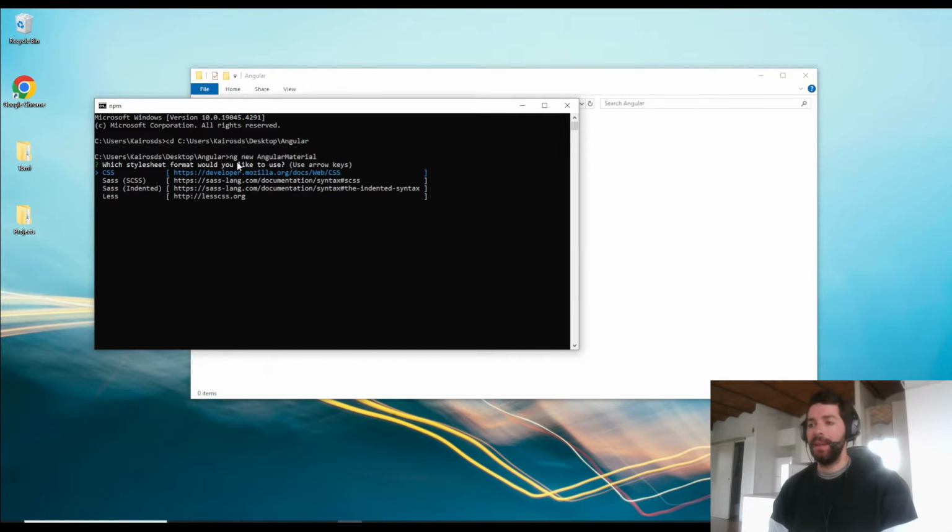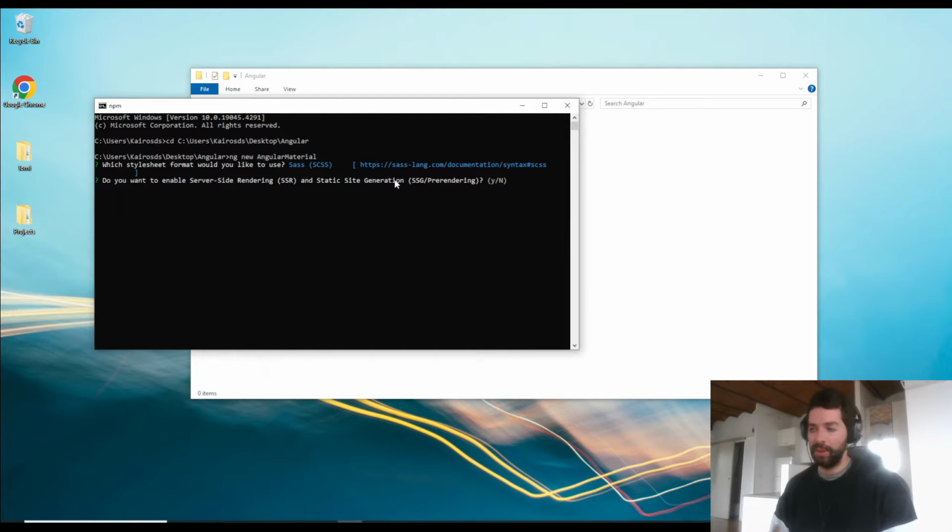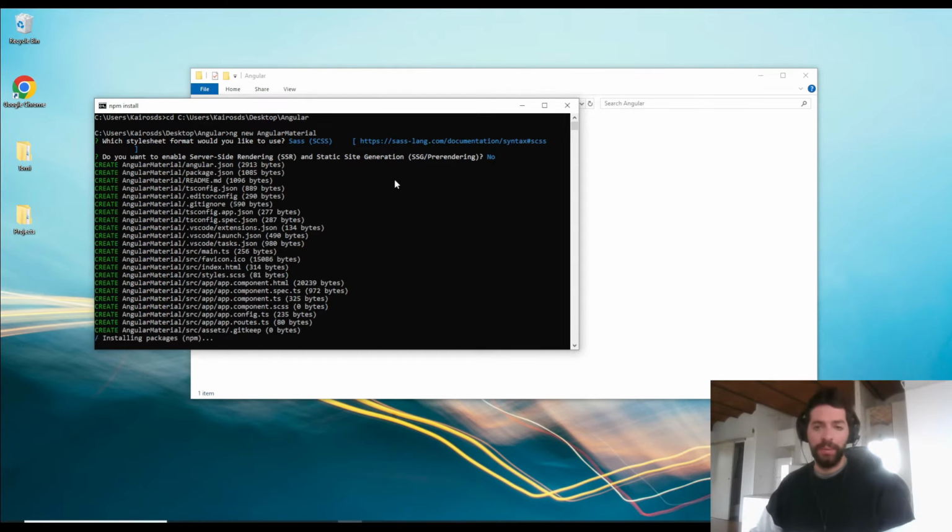Here, the Angular CLI asks us which stylesheet format would you like to use. I will put here SASS. If you want to use another one, it's okay. And then, do you want to enable server-side rendering? I will put no, but you can put yes if you want. Now we need to wait a little.